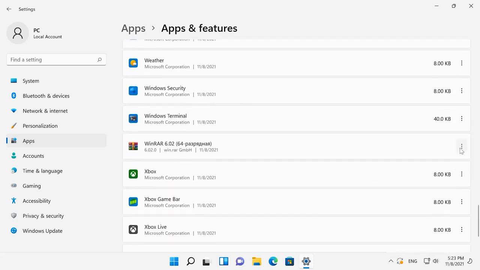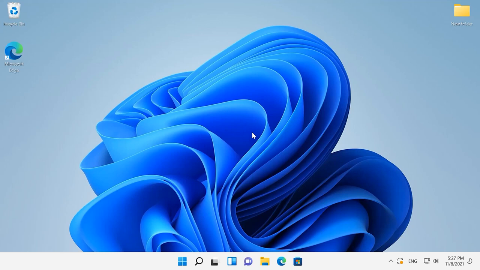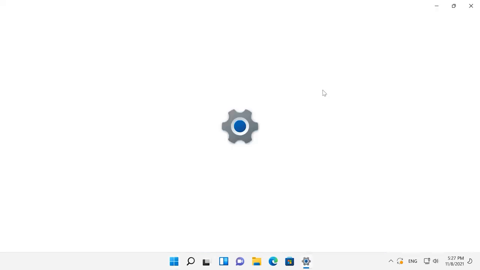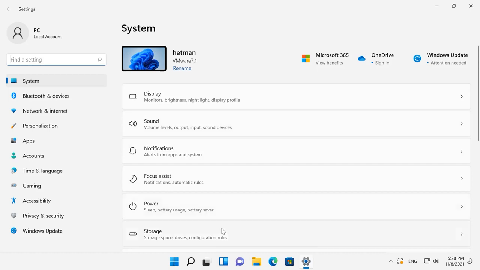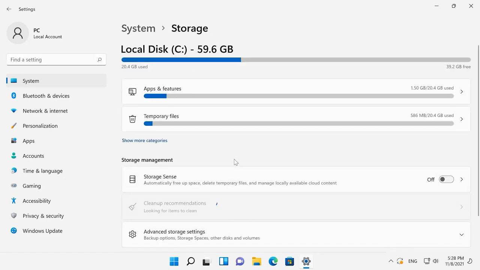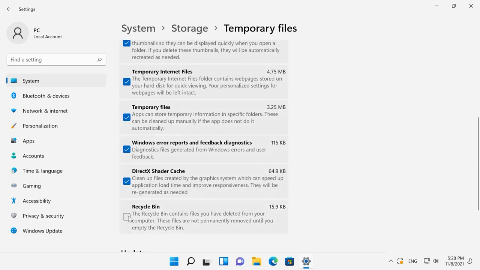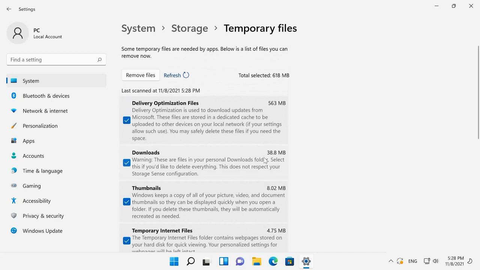Click on the three dots button and choose to uninstall them. Temporary files stored on the system disk can also make your computer slower than it should be. To say goodbye to them, open Settings, System, Storage, Temporary files. Then select what you want to remove, for example, temporary internet files and thumbnails, and then click Remove Files.